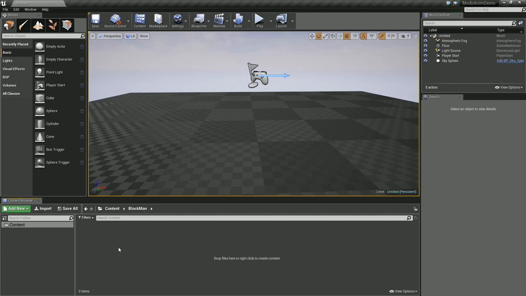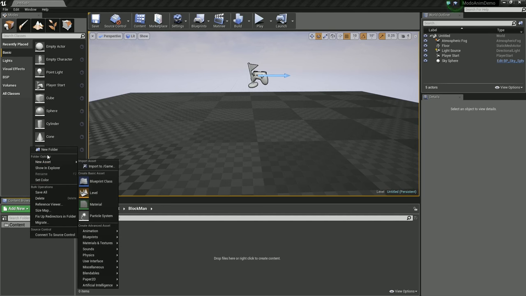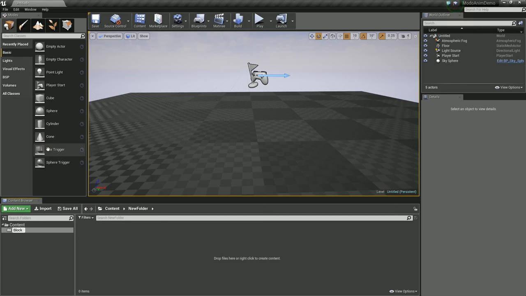So I'm going to need to wait for a fix to go into that, but I'm in 4.92 right now. So what I'm going to do here is I'm just going to go under my content. I'm going to right click and say new folder, and I'm going to call it Block Man. I like to organize my content so it's really easy to find stuff. A lot of people just drag and drop and it makes a mess.